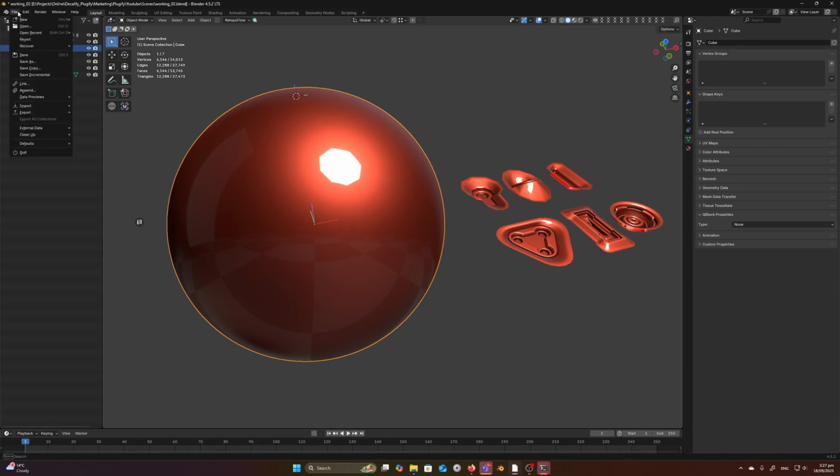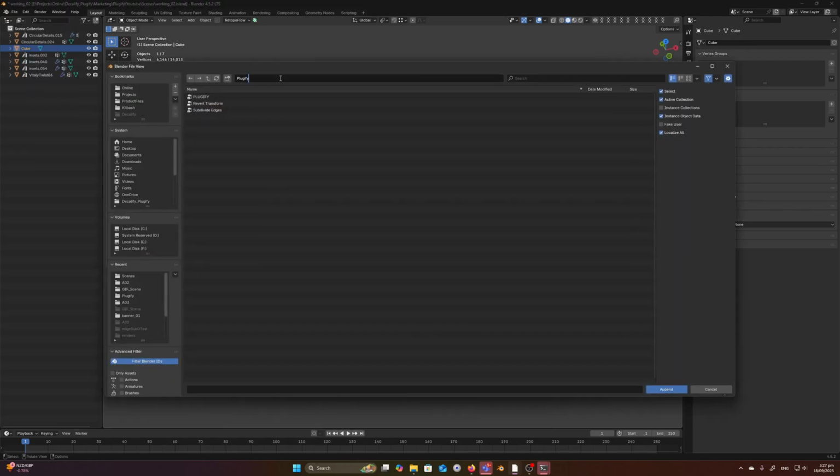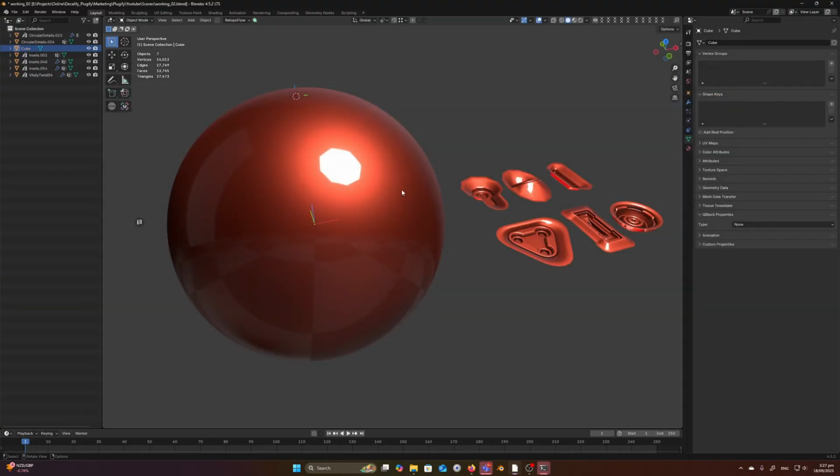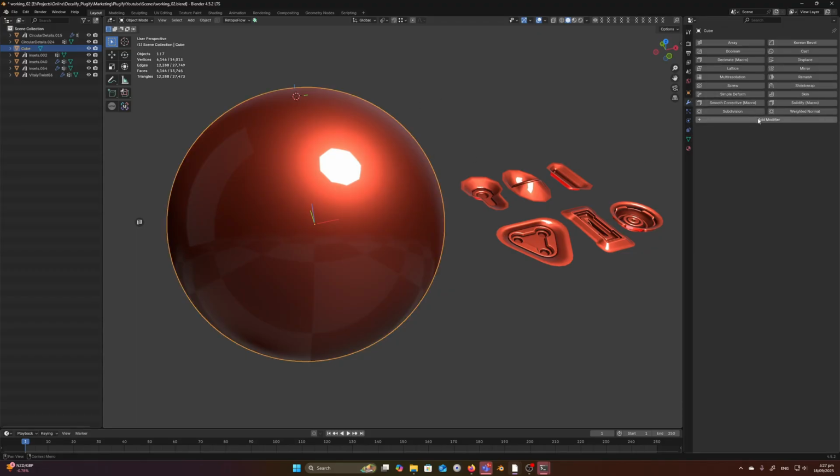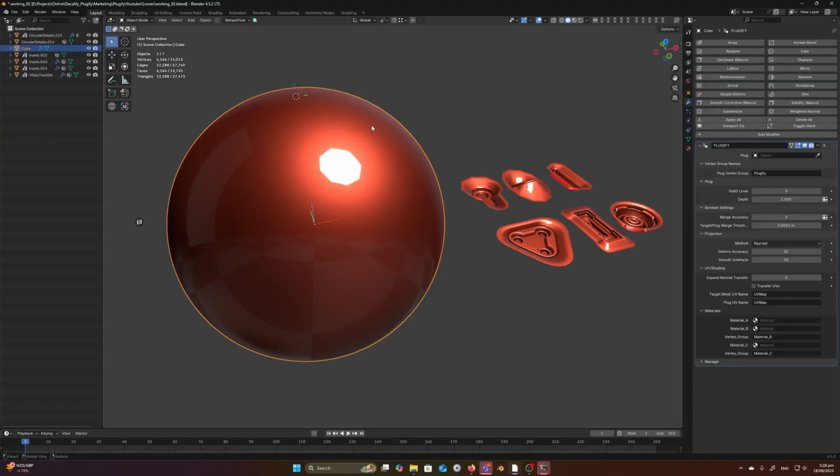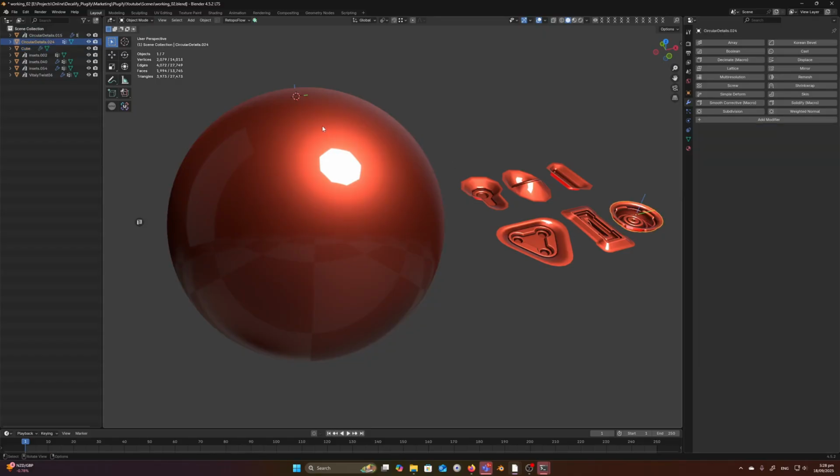First things first, let's just append our node group. So in the blend file provided under the node tree, you can append PLUGIFY or alternatively add it to your scene via an asset library, up to you. So what we need to do now is add PLUGIFY to our target mesh here. And let's use this plug here.